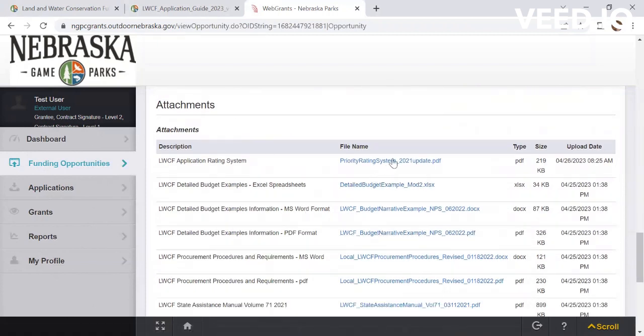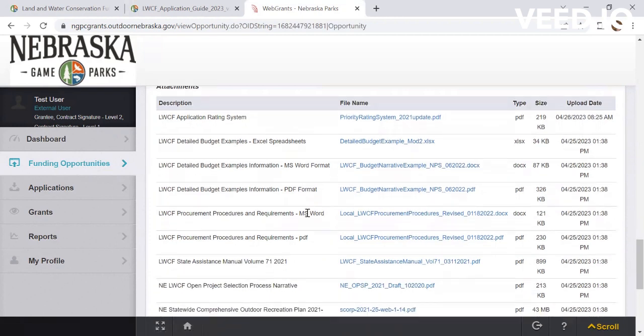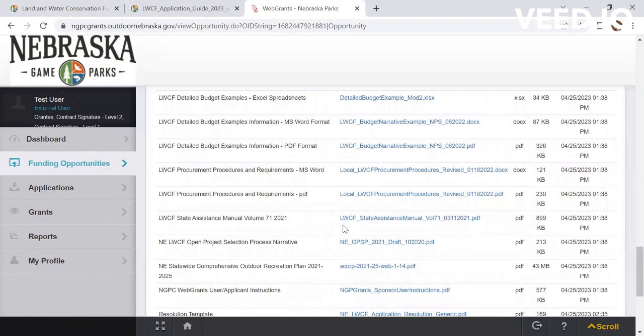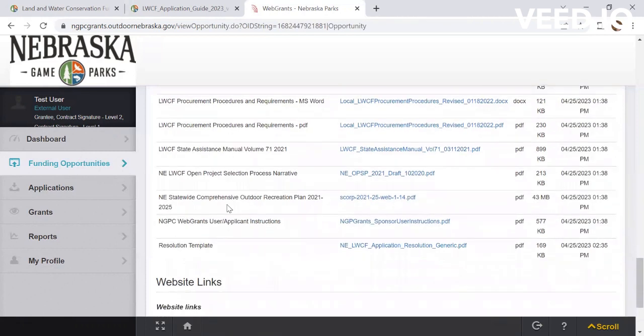These attachments down here are really helpful tips. This first one is how your application is scored. And so you can get a good sense and understanding of our scoring and ranking system that's used for these applications. There are also some examples of budgets and how to write a budget narrative, and also our procurement guidelines and what those look like. So please make sure that you take a look at these different attachments that'll be really helpful to you as you maneuver through the application process. And then of course our SCORP as well, which is a really important component of the application, because it's weighted very heavily in our scoring process.